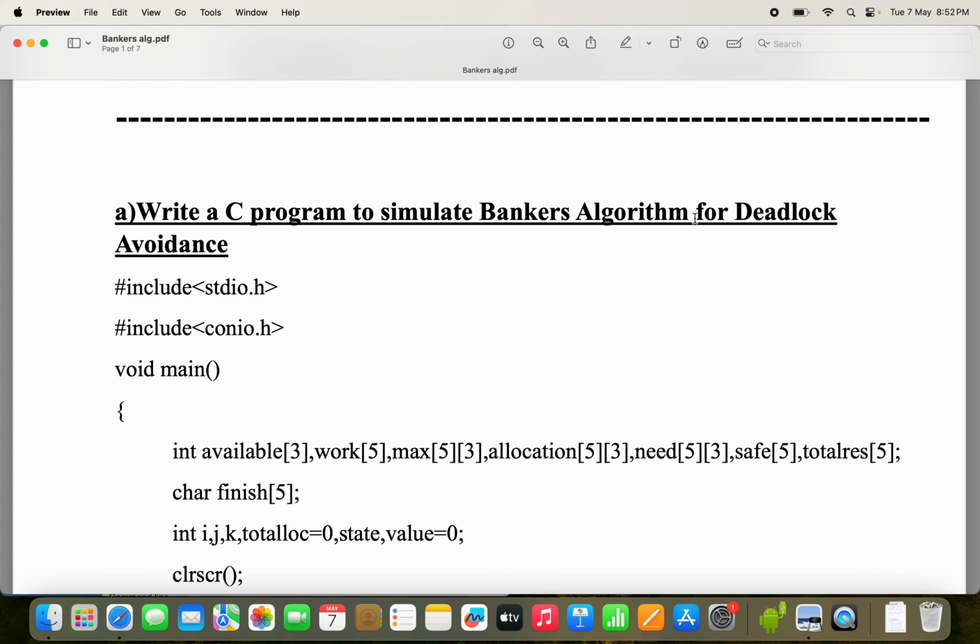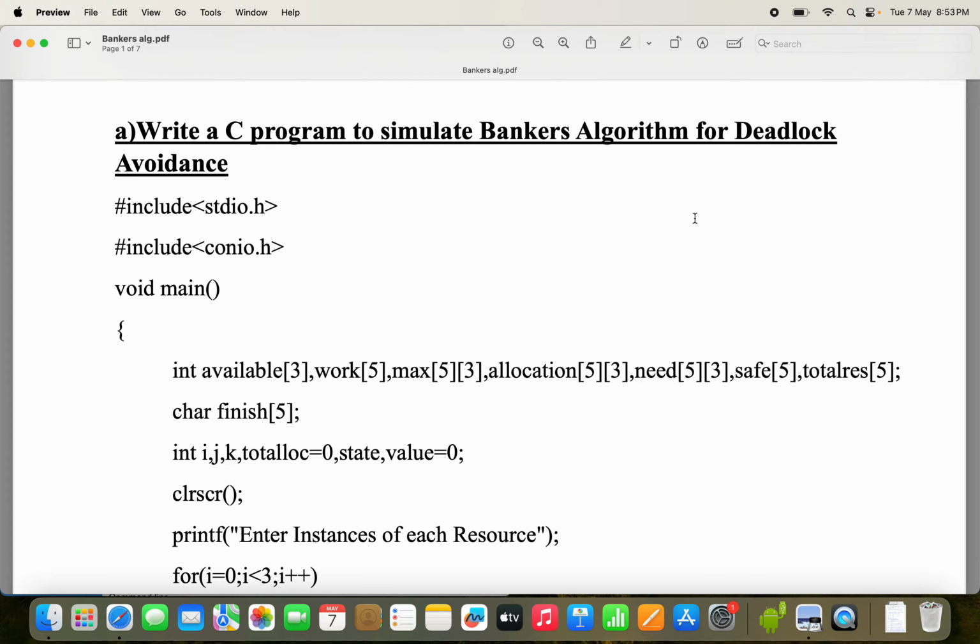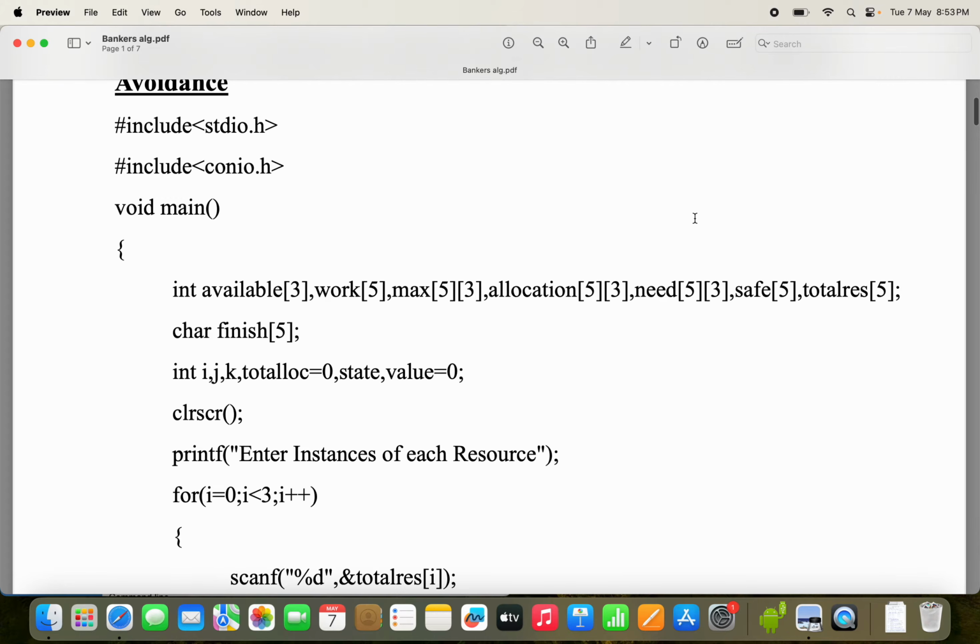In order to understand this program, you must have knowledge of the Banker's algorithm as well as an example. Already I uploaded a video on the Banker's algorithm. I will share that video link in the description as well as the first comment. So first go through that video. After that come back to this program. If you already have knowledge of the Banker's algorithm, now let's see the program.